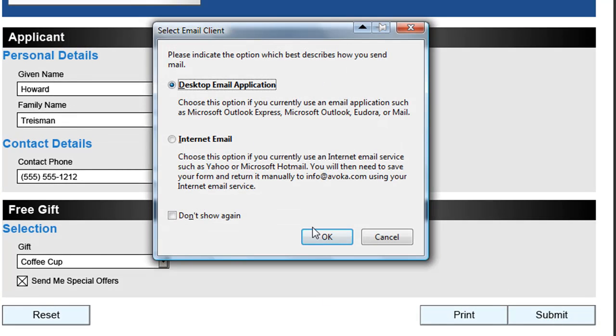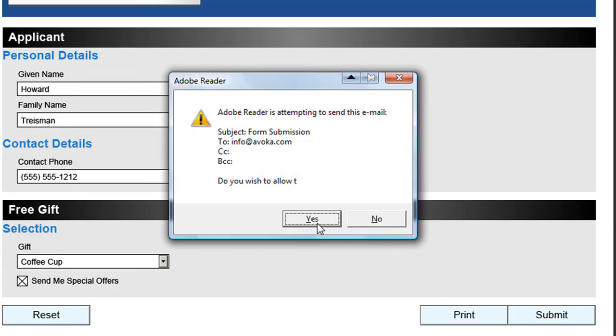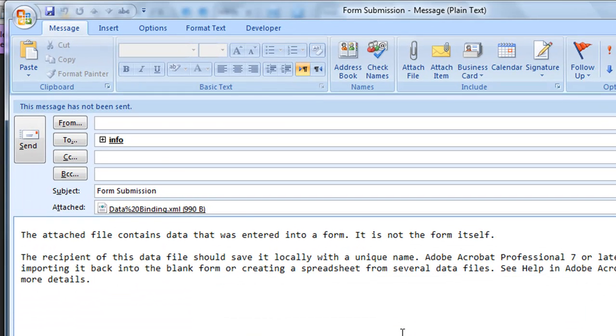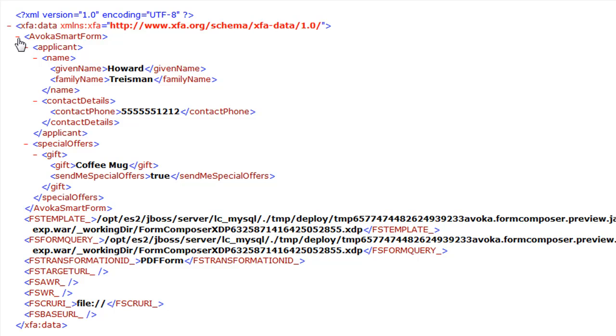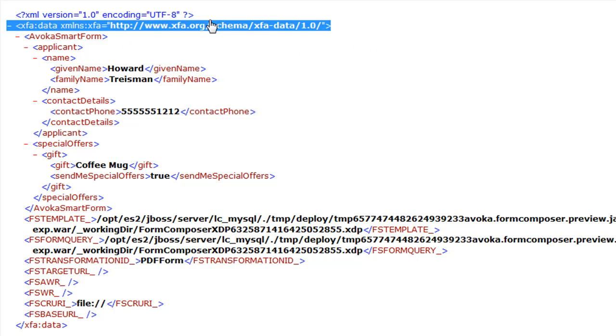Let's see what happens. I'm going to use my desktop application, say yes. It's going to compose an email with the underlying XML data as part of this email. Now, I'm not actually going to send this email. I'm just going to double click on the XML to see what the data looks like. I'm going to take you very quickly through the anatomy of this XML file, although I'll try and avoid going into too much detail. The top two lines we can ignore.